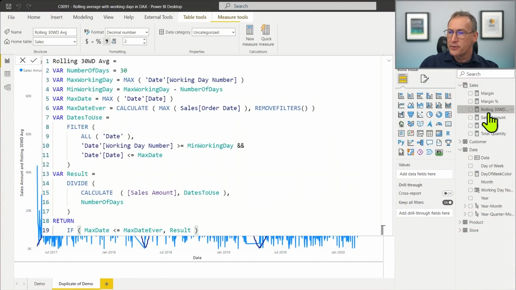The code is very close to the rolling 30-day average, but we will need to change this part because the maximum working day cannot rely on the working day number. And the same will happen here. We will need to create a temporary table for the working day number, and we will need a table containing the working day number computed on the fly.